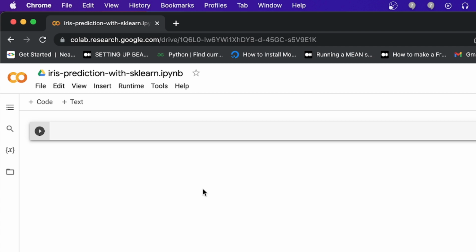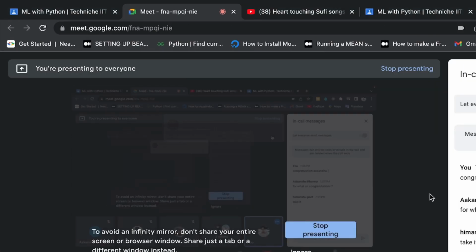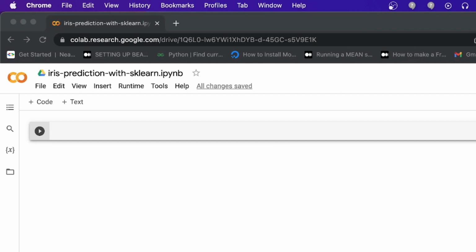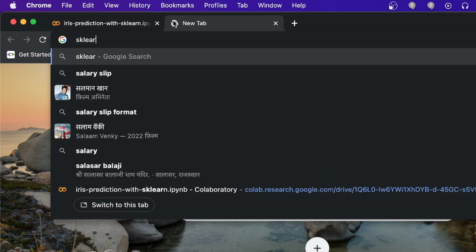In my last class, you learned how to create a logistic regression model from scratch using Python. At that time I didn't use any predefined libraries or predefined model. I created that model myself. So today we are going to use sklearn, because sklearn is a very popular library in the machine learning field.